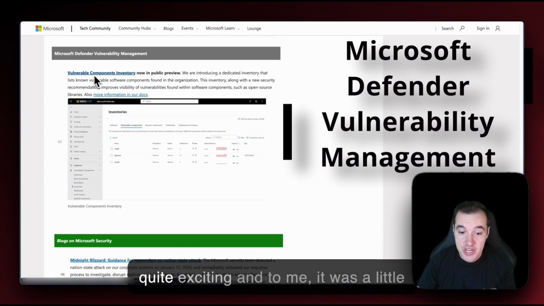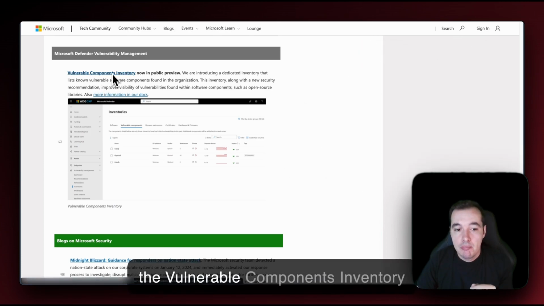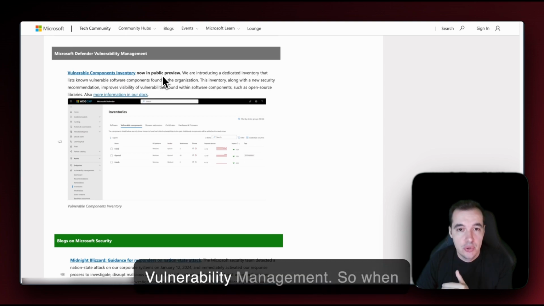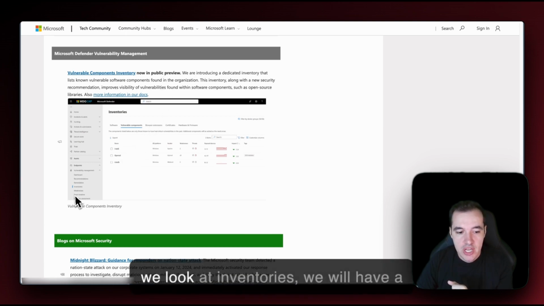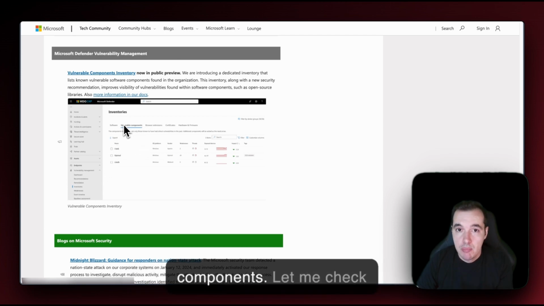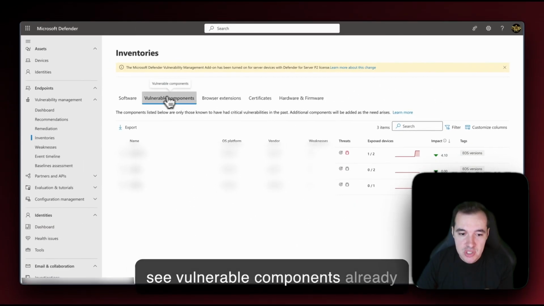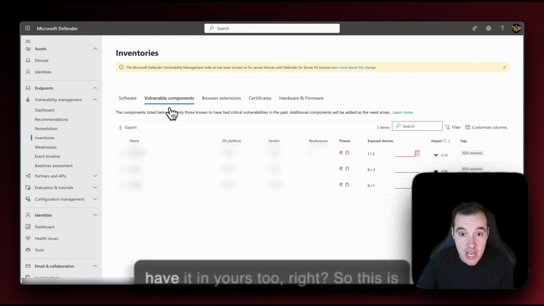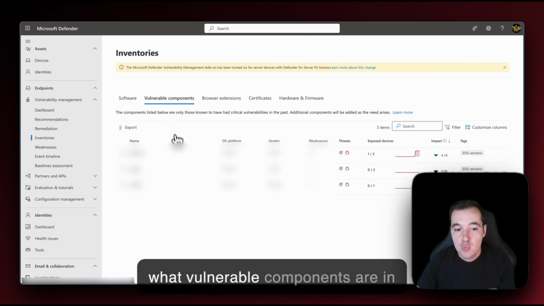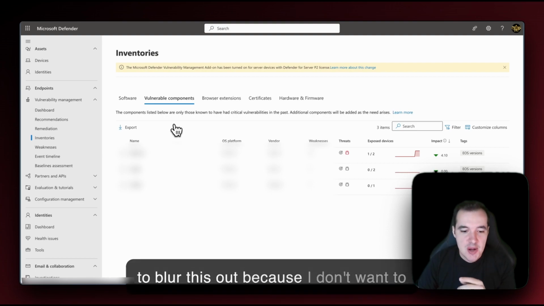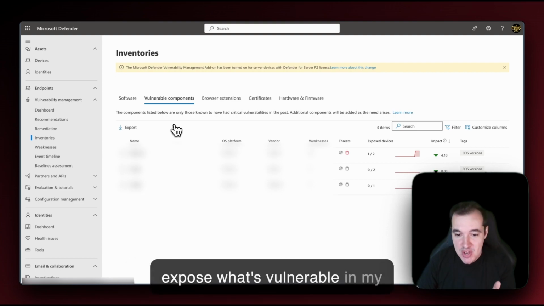This is quite exciting. Now we have the vulnerable components inventory in public preview within Defender Vulnerability Management. So when we look at inventories, we will have a blade or a section just for vulnerable components. Let me check and see if I have it in my tenant. And I absolutely do. It's right here. So I can see vulnerable components already available in my tenant, and you should have it in yours too, right? So this is what vulnerable components are in my environment. I will probably have to blur this out because I don't want to expose what's vulnerable in my environment.